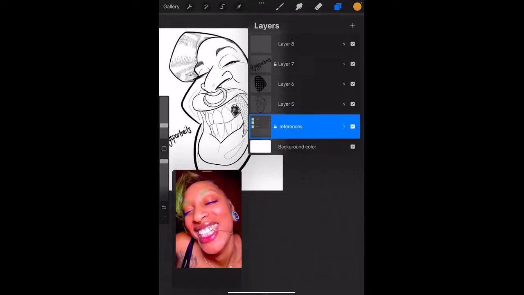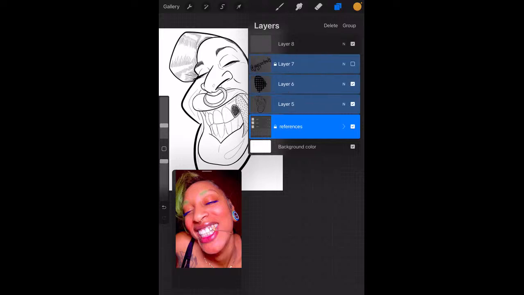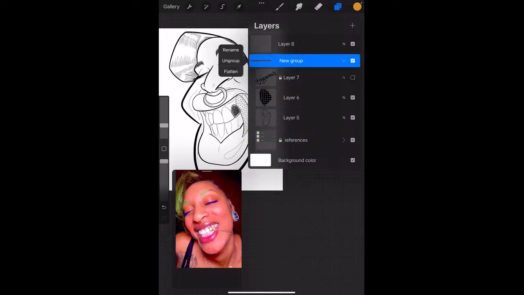Okay, so I could lock those. What else can I do? Now this. Honestly, I don't need this. I don't need that on the screen. Yeah, I will group these three together and just let me rename it. Line work. And I'm gonna lock these up.